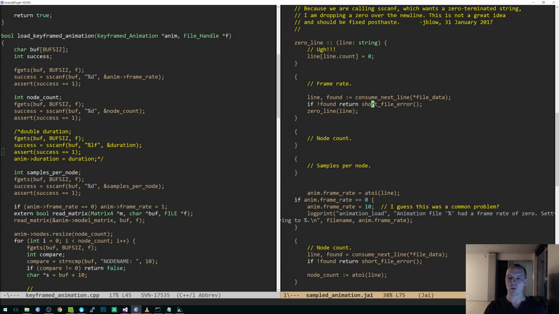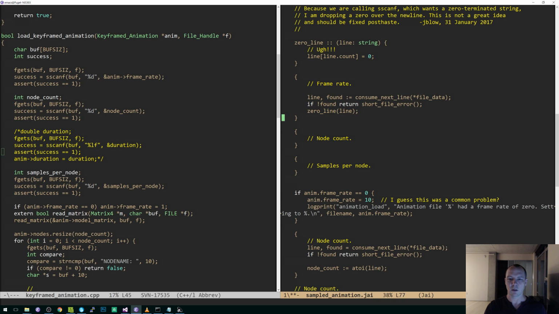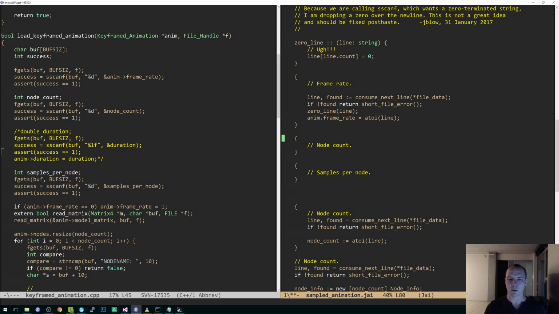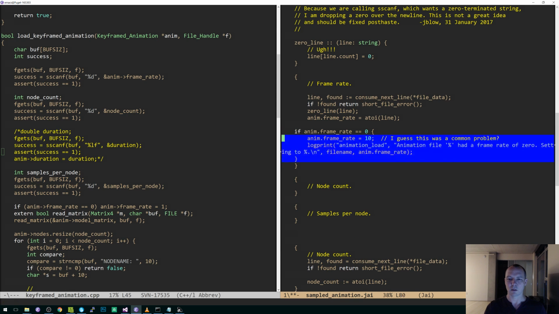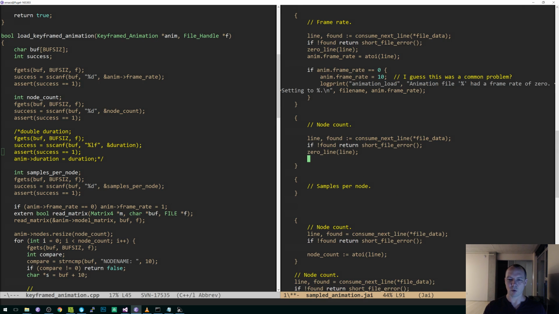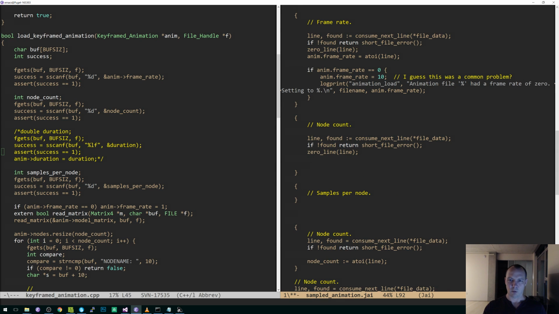Okay, and we're going to do this. We're going to consume the line. If not found, we're going to zero the line, and then we're going to say the frame rate is A to I, and this is our frame rate check. God, it's like I'm a noob. All right, we're going to do the same thing. We can factor that into something else later if we want. Right now, apparently, I can't handle much more.